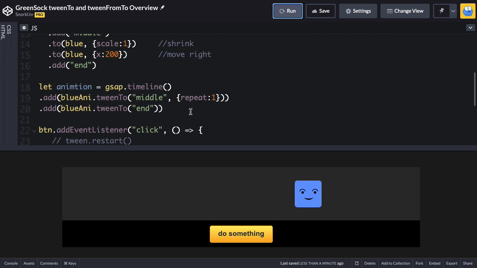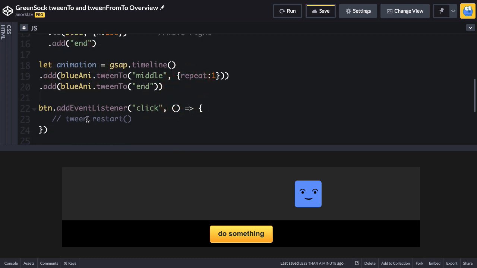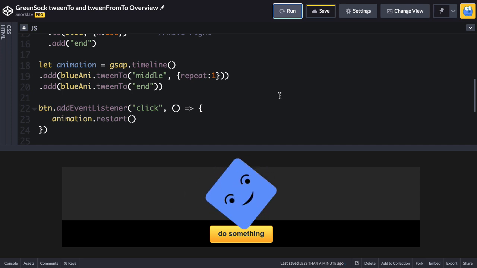So we built a sequence of these tween two tweens and put it inside of a timeline called animation, all right? Whoops, that should be animation. And then if we want to control that timeline, we can come down here and say animation.restart. So let's just play this one more time, and you'll see how crazy it is that we were able to put these tween twos inside of a timeline and sequence them, and then I can restart that timeline whenever I want. Could you imagine having this level of control with anything else?